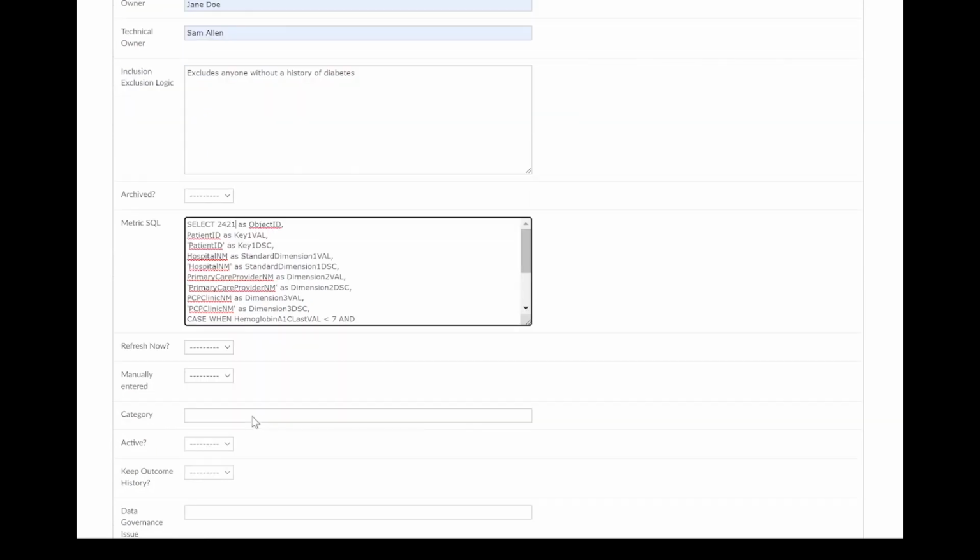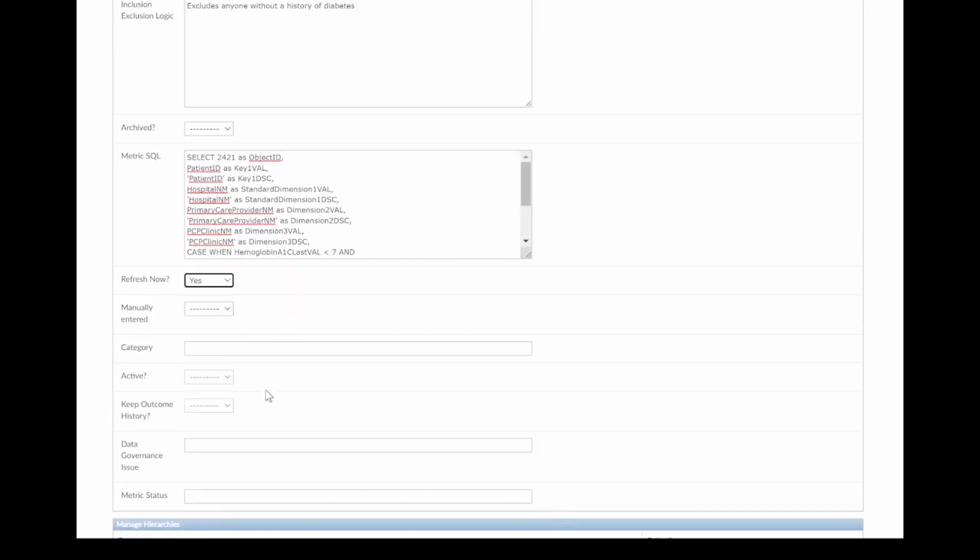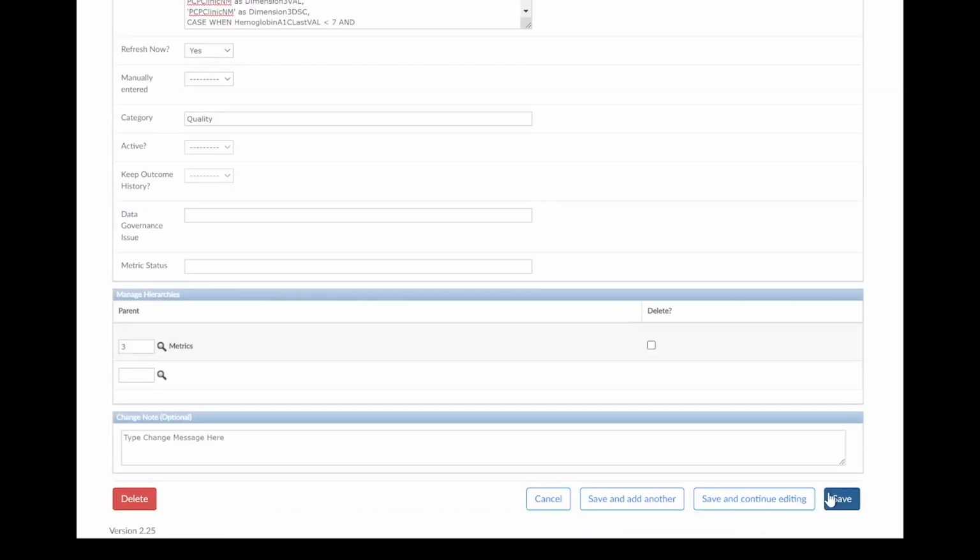And there's a couple other things I need to do. I need to set this to refresh now so the backend process knows that this particular metric is ready to run. I'm going to add a category so that it can be pulled into the dashboard. And then I'm going to go ahead and save that.